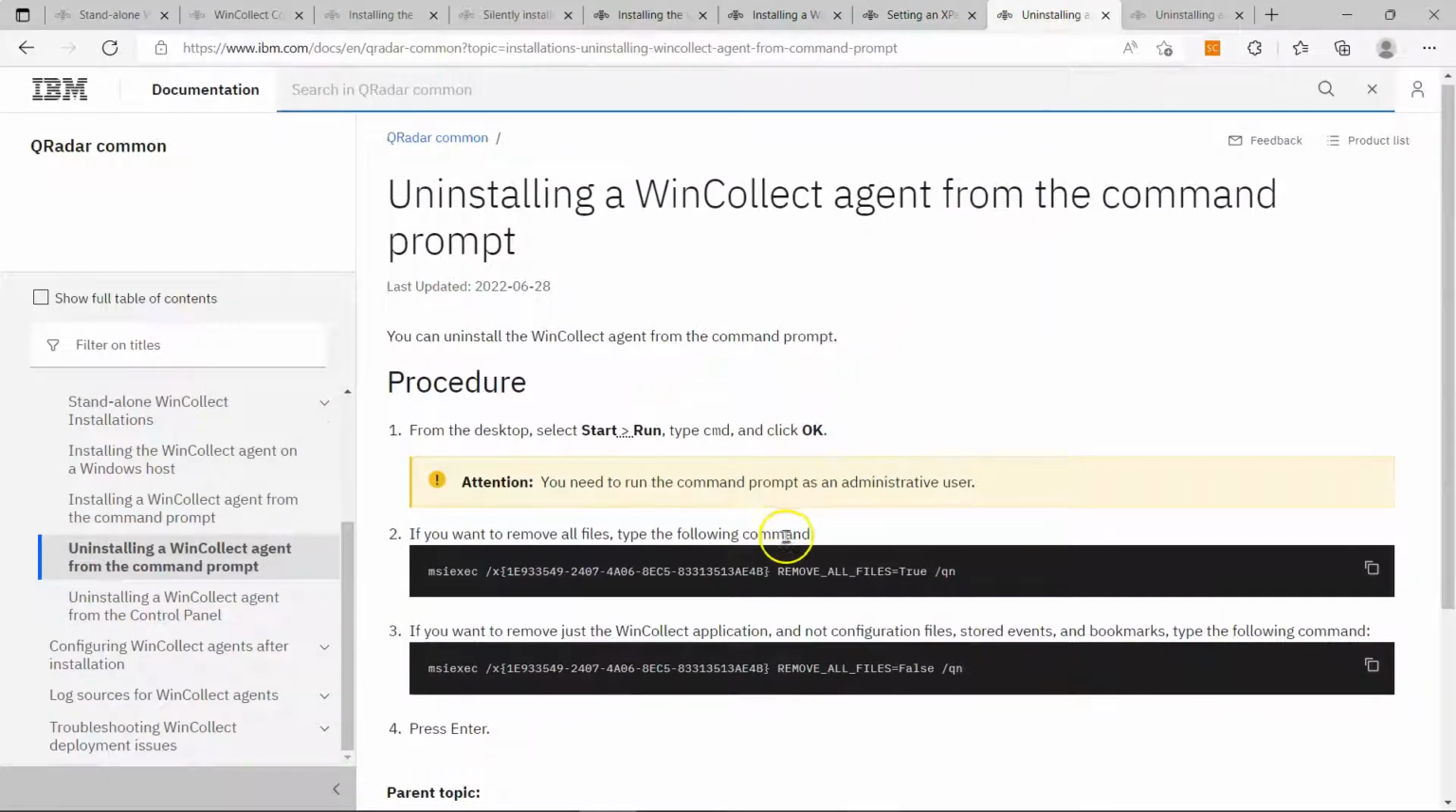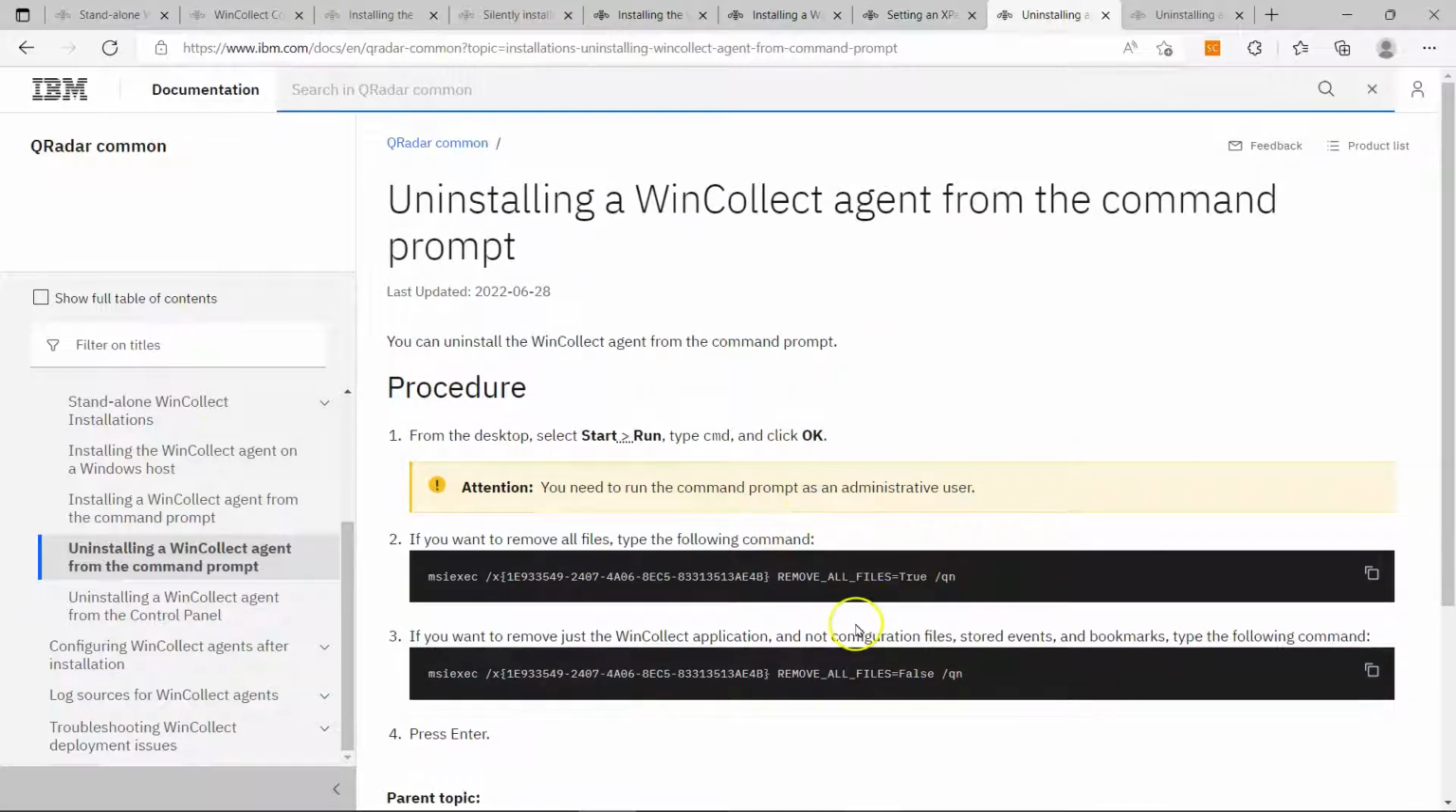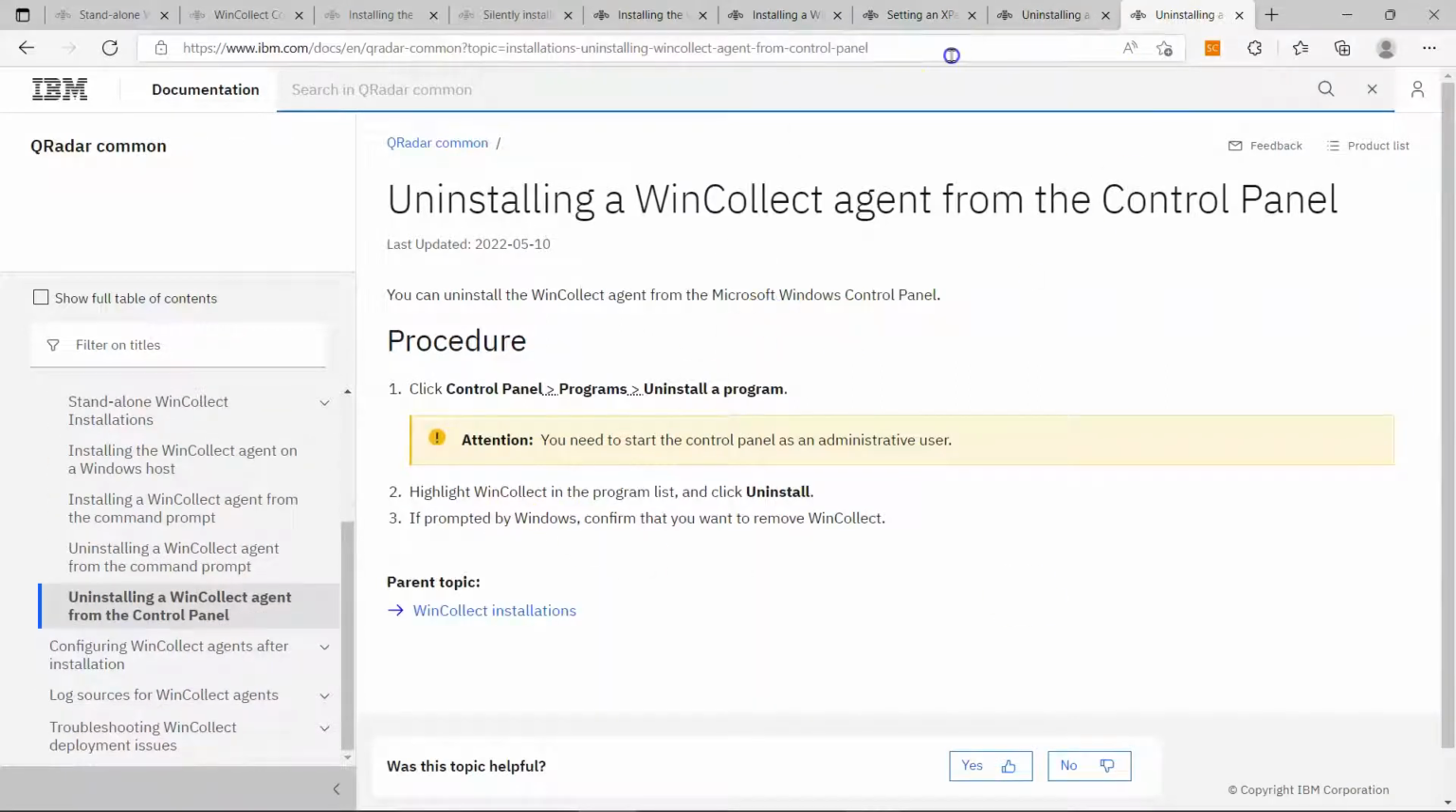And here is how to do the uninstallation. Simply issue this, and this product ID points to our WinCollect. This will remove all the files, or you can remove just the WinCollect application using this one. Again, this is a silent uninstallation, and you can also remove it from the Control Panel.